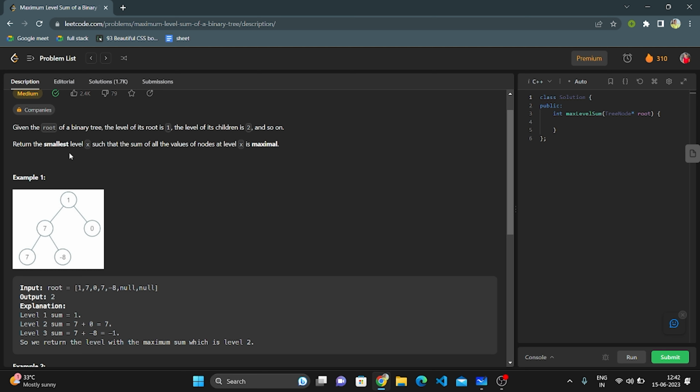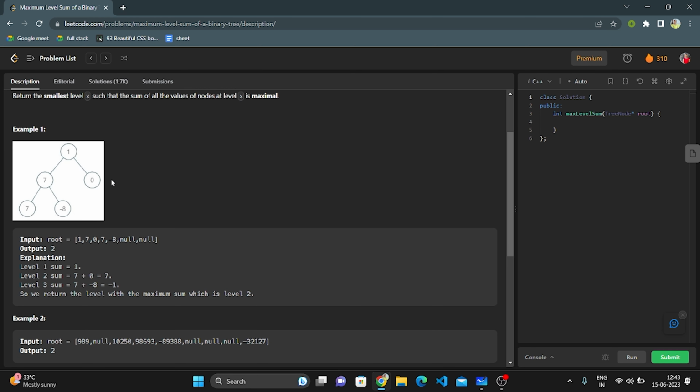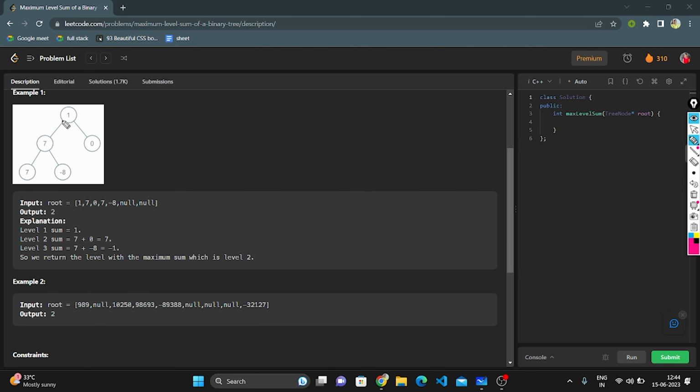We need to return the smallest level x such that the sum of all the values of nodes at level x is maximal. This means we need to find the sum of each level, find which has the maximum sum, and return that level as our answer. This is the question. Let's look at example one.